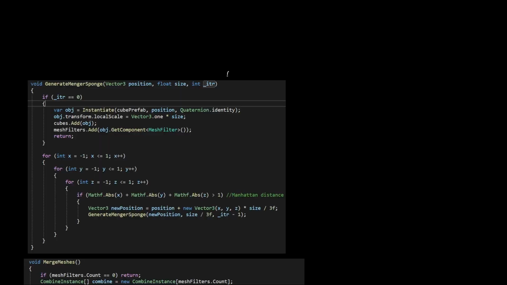Coming to the Unity code, this is the major part of the creation of the Menger sponge. We use three loops for x, y, z in order to find the position of each cube. Then we check this Manhattan distance condition. If this condition is satisfied, that cube will remain, and all the other cubes which do not satisfy it will be removed. We are not giving any condition for the else part, because we only consider the cubes that will remain.